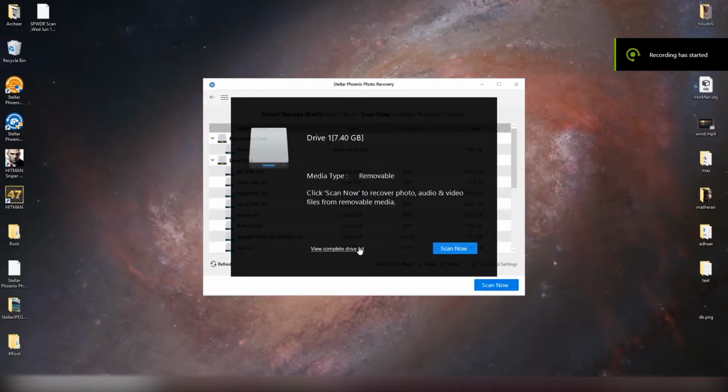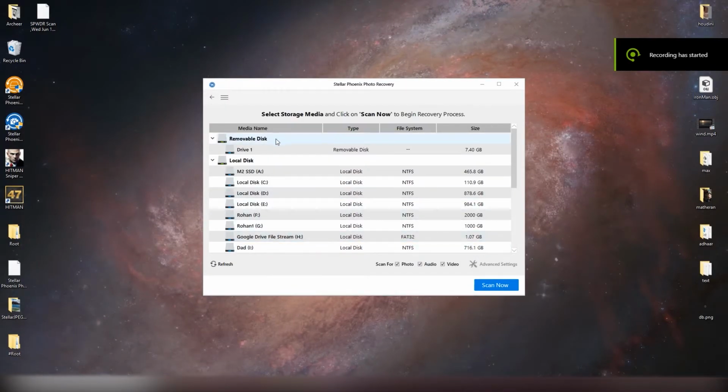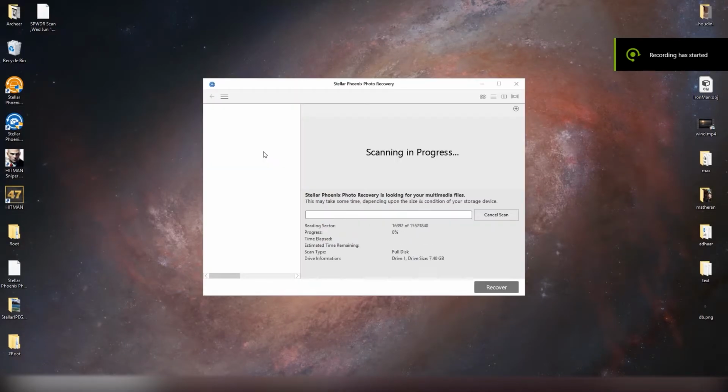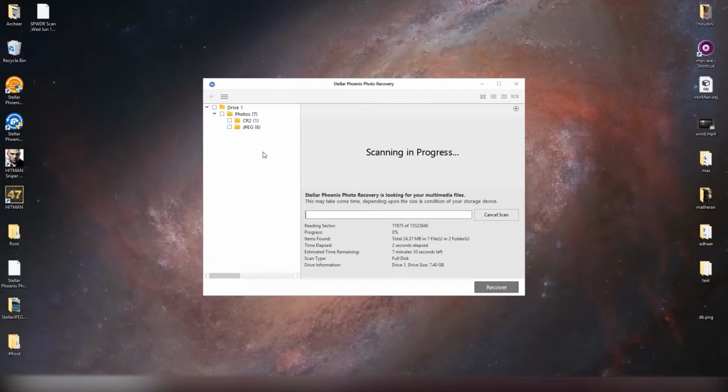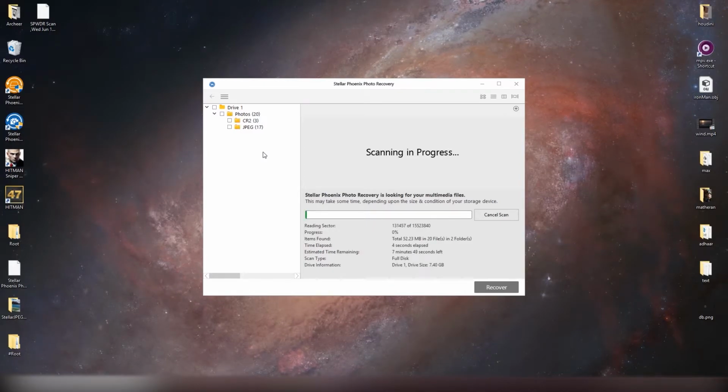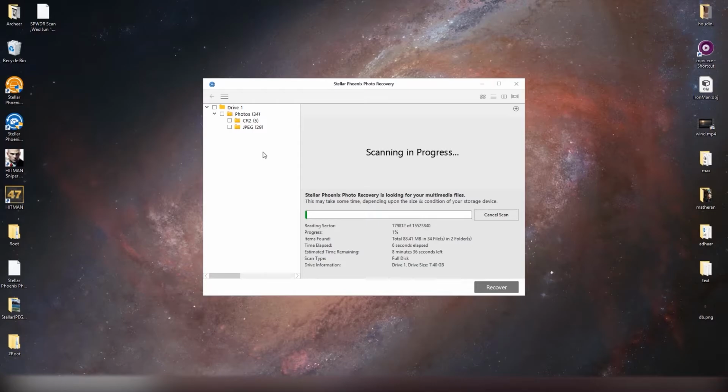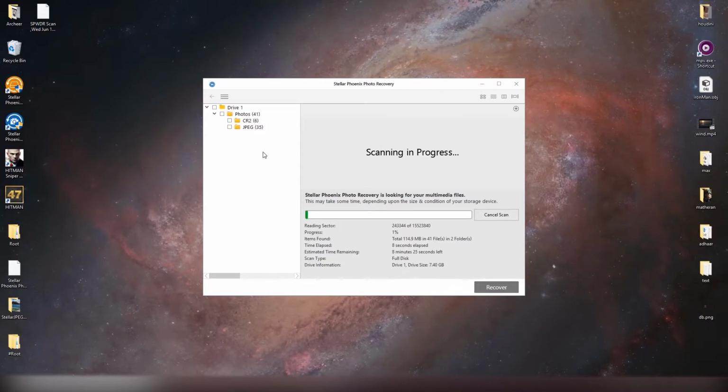View complete drive list. Over here, you can see a list of all the drives that are connected in my computer. I want to recover the files from my memory card, which is drive 1. So I will double click on it and it will start the recovery. As you can see, the software has started the scan. It will take some time to scan, so I will fast forward the video.